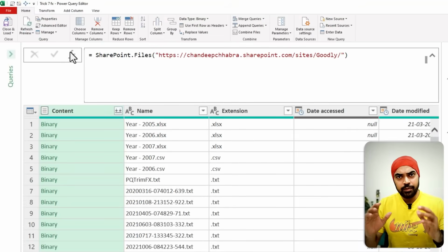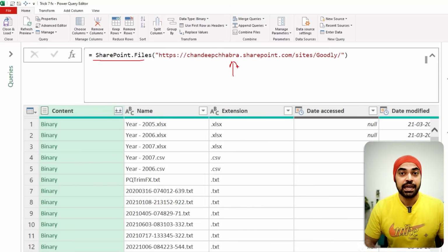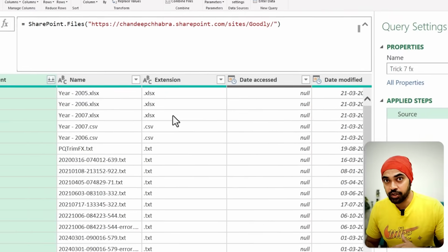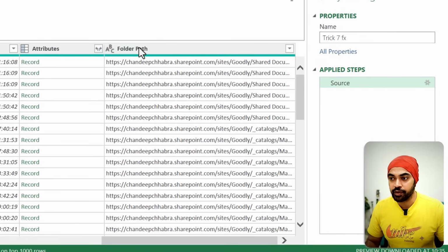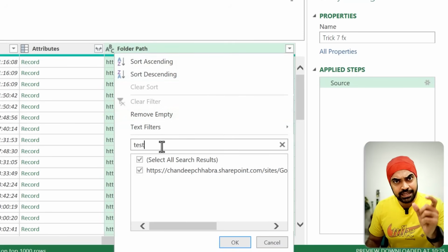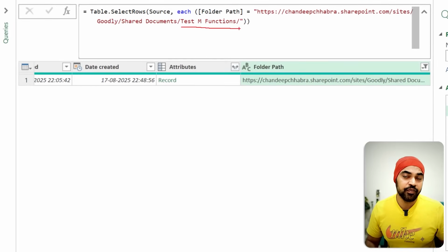To begin with, I'm going to create a blank query, within which in the formula tab I'm going to use the formula called SharePoint.Files and stick in the path of my SharePoint right here. At the onset, it might ask you to authenticate, and once you authenticate, you're going to take a look at all the files inside of SharePoint right here. Now I want to navigate to a certain folder within the SharePoint, so I can move to the right, which is where I have the folder path. If I remember correctly, one of the words was test in my folder name. I'm going to click on OK, and that's where I have my test m functions folder loaded.